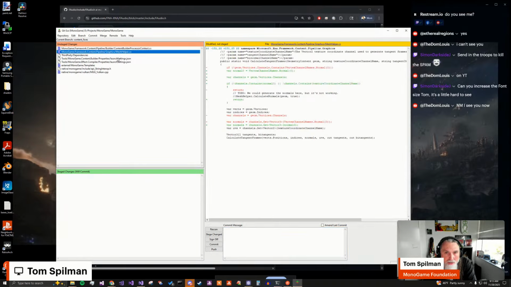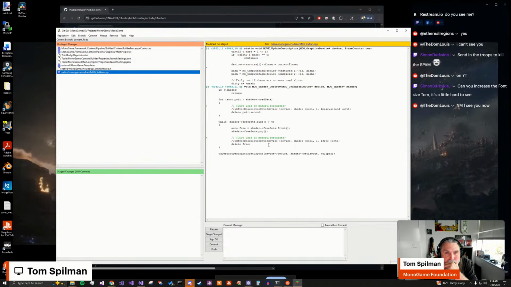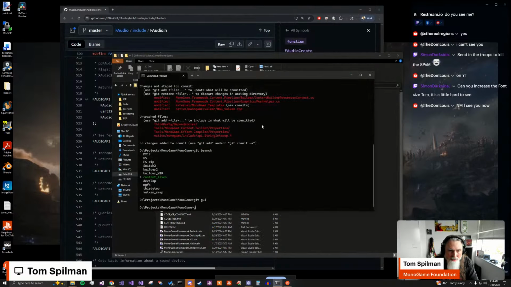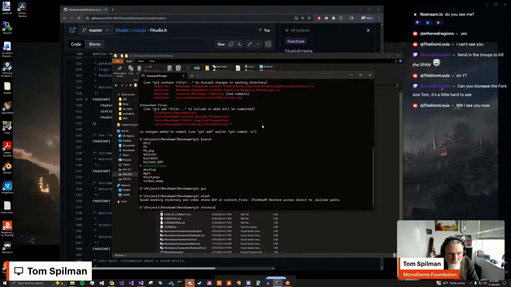Okay, I was working on some fixes for meshes. Yeah, this is some cleanup code for some mesh stuff, and some old Vulkan work. I'm going to stash this stuff because it's not important right now. And then I'm going to go to our regular branch.